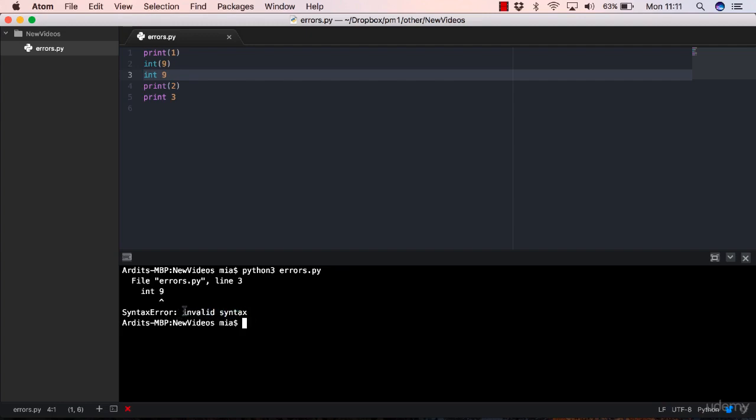Sometimes the description is more specific, more detailed. This time it is just invalid syntax, so you have to figure out where you made an error, where you missed some syntax in your program. You also have this arrow here pointing upwards. The arrow points you either at the token where the error is occurring or at the end of the token.